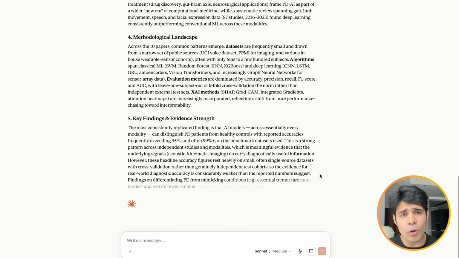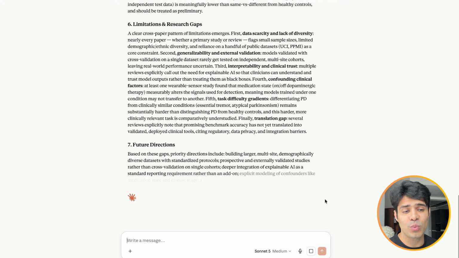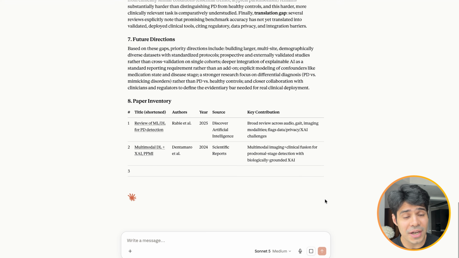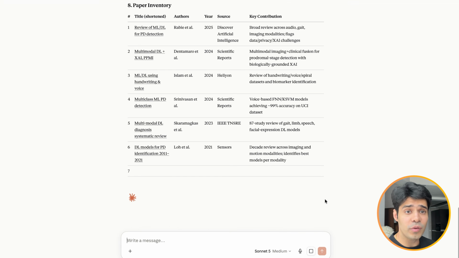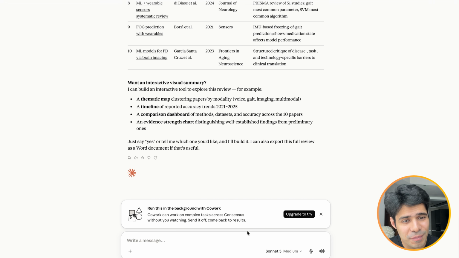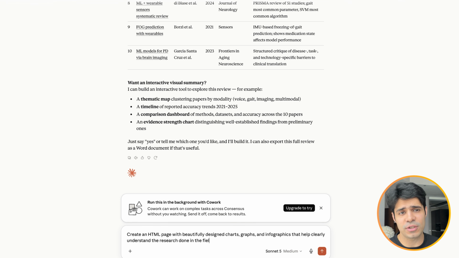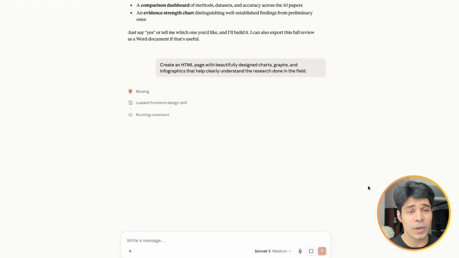At the end of the day, it also gives me the paper inventory, the exact papers that it considered, which ones were used. Now you can actually go ahead and take a look at them as well. Not only that, you could feed it your own papers if you wanted. But now this is where I show you something amazing. I asked Claude to create a beautiful HTML page designed with charts, graphs, and infographics, which helps me understand this whole literature review better, because I don't want to read so much. I want some images. And here's what it produces.